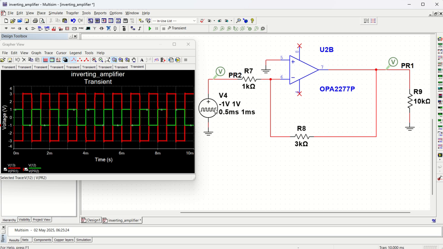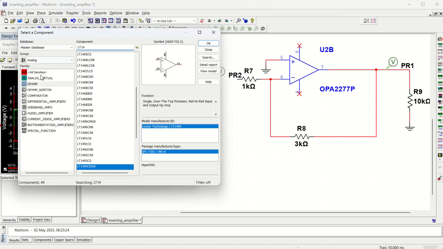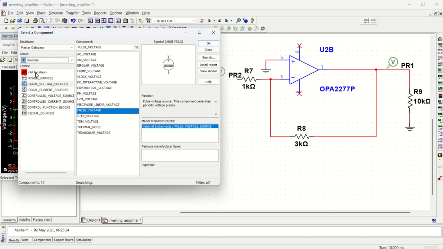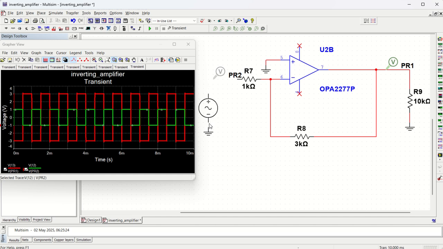Okay. Now I'll change this source. Let's say I'll change this source to go to place, component, and come back to here sources. I'll just take voltage signal source as AC source. Okay. So if I put here AC source, then what is going to happen? I'll just quickly connect this.